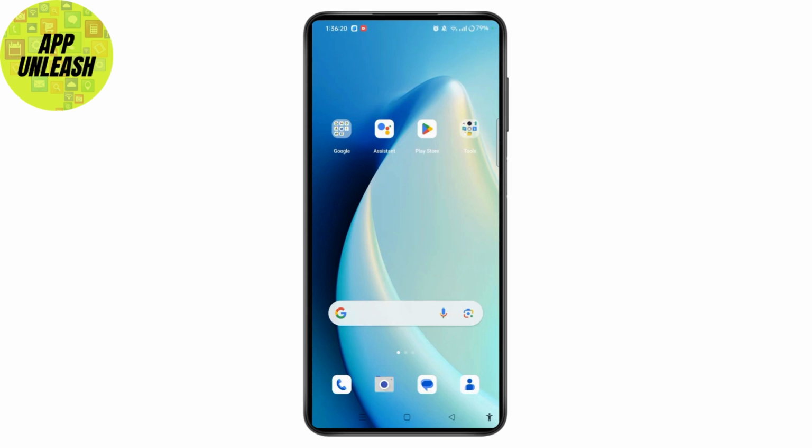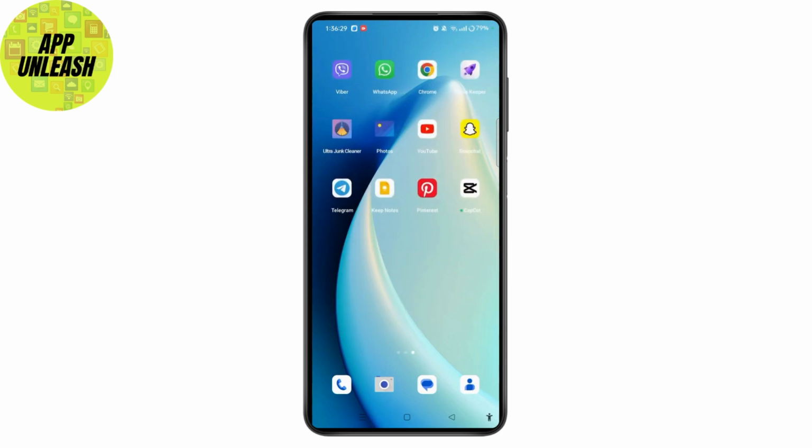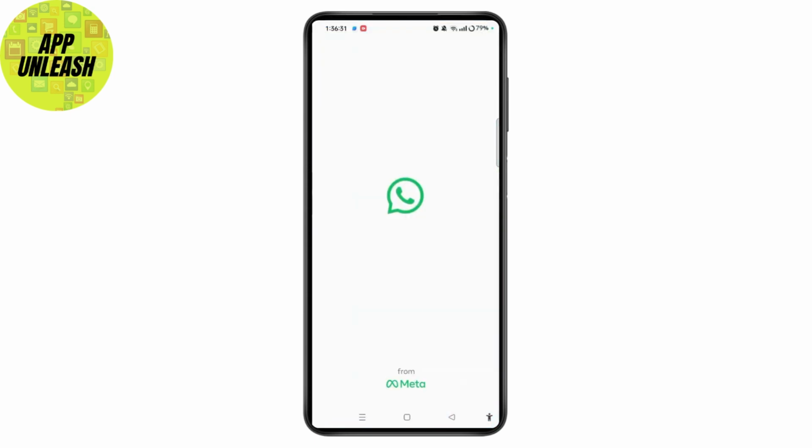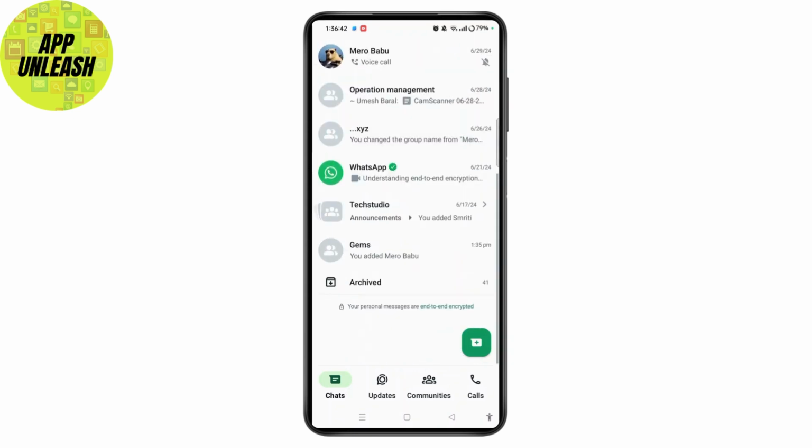Do watch the video till the end so that by the end of the video you'll learn how to add admin to a WhatsApp group. First of all, launch WhatsApp on your device and then open it. Make sure you have already logged in or signed into your WhatsApp account, and then you need to tap on the group chat where you want to add a new admin.